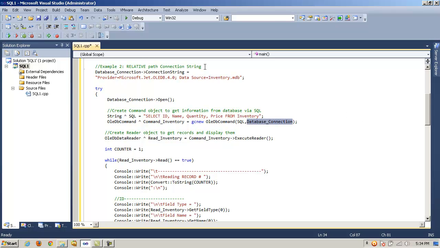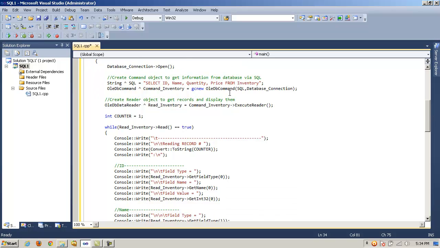So our connection object was built, assigned a connection string, we generated a SQL string, and now we're building an OLE-DB command object, and into that we passed both the SQL string and the database connection that we just created. Now we can actually begin to do something with it. There's only one more intermediate step, and that is if we want to display items and read items from the database, we're going to need an OLE-DB data reader object.